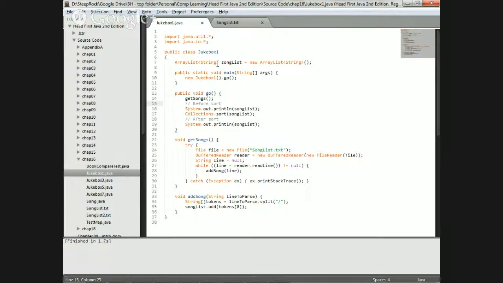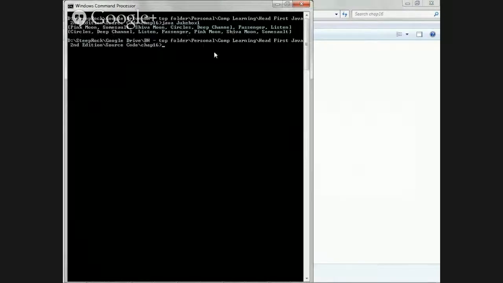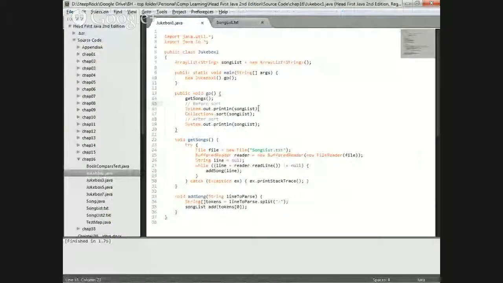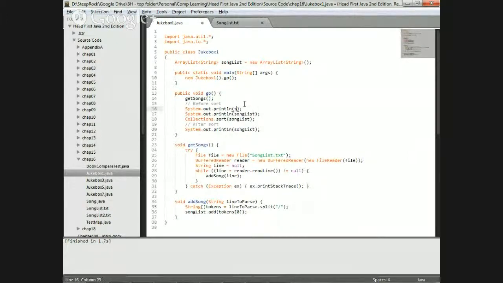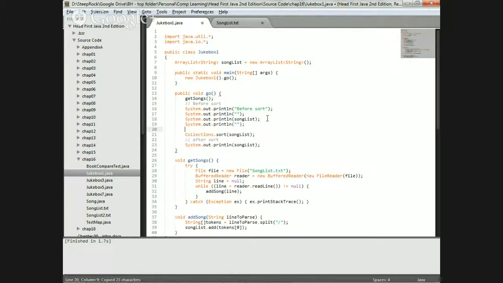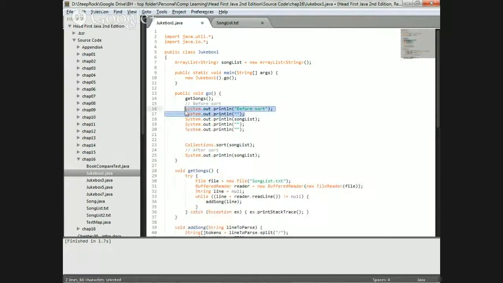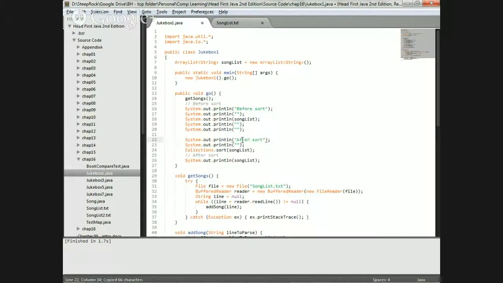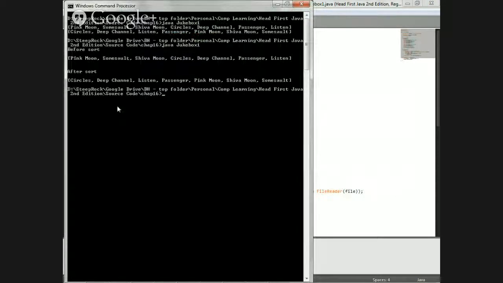Now, there's one thing I want to show over here that's interesting. If you notice over here, let's actually put some more stuff in here so you can see more clearly what's going on. This is before the sort. After the sort. So look what happens now when I run this.